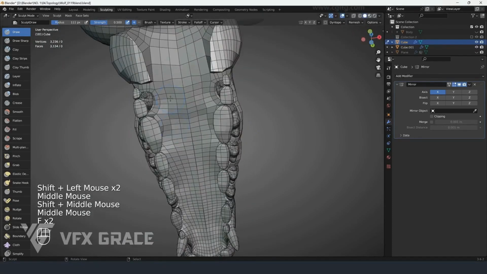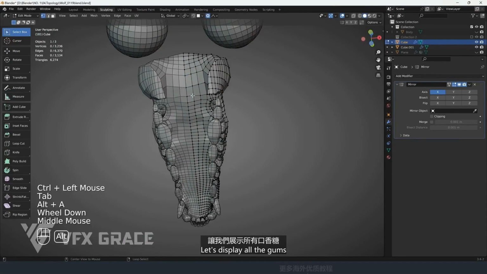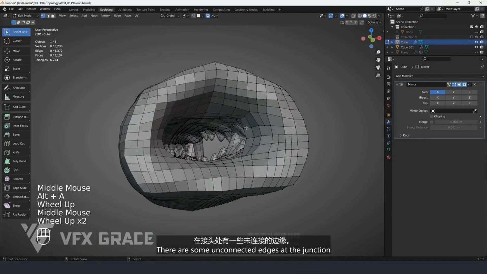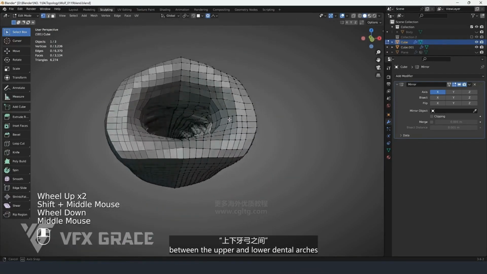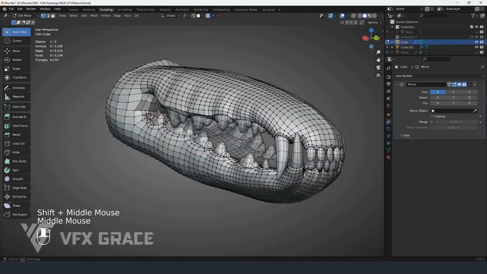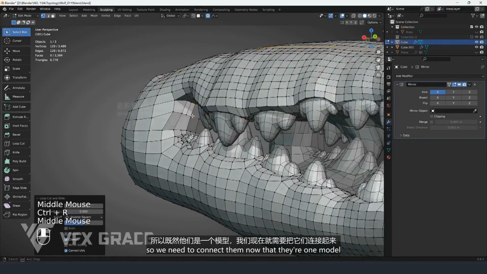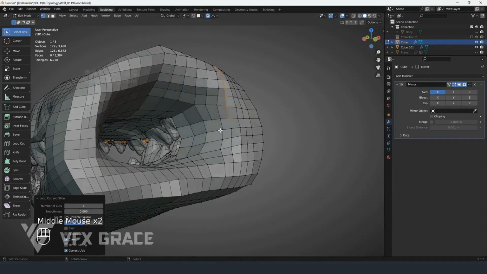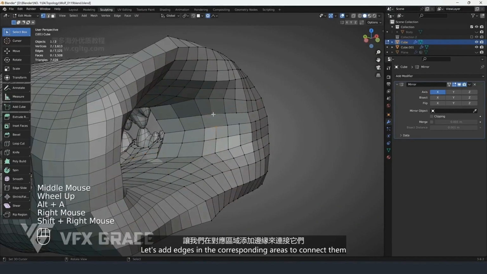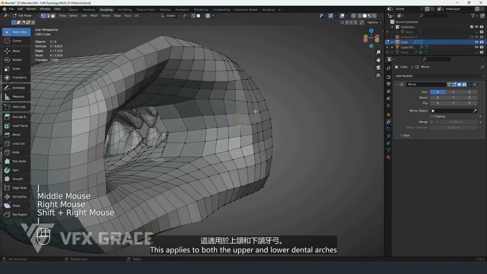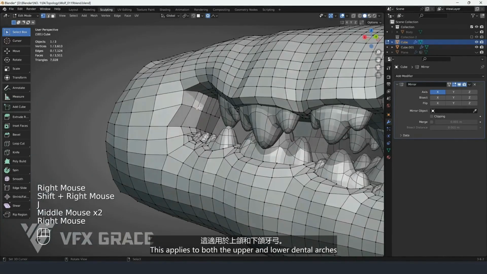With our adjustments, we're almost done. Let's display all the gums. There are some unconnected edges at the junction between the upper and lower dental arches. This is because we worked on them separately during creation, so we need to connect them now that they're one model. Let's add edges in the corresponding areas to connect them. This applies to both the upper and lower dental arches.